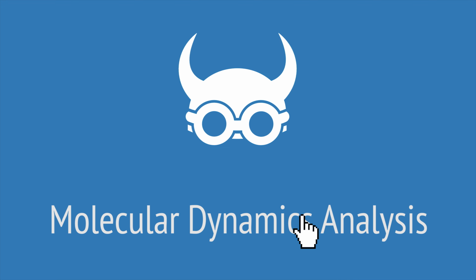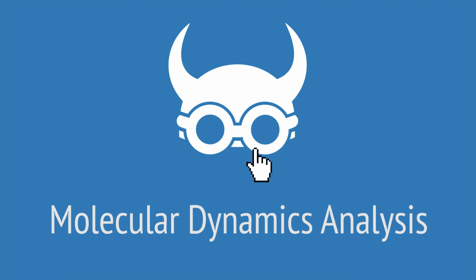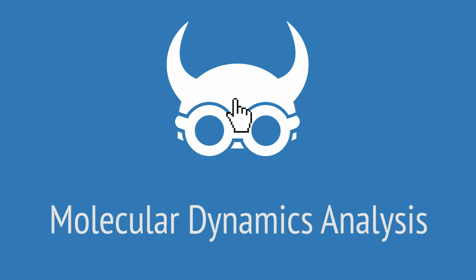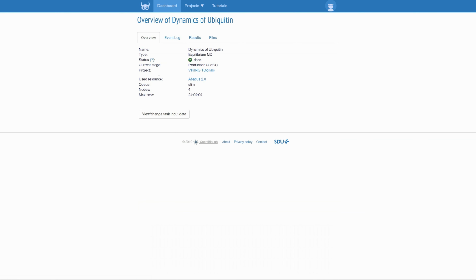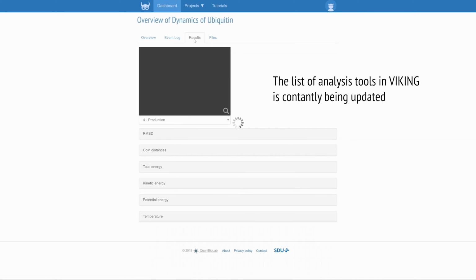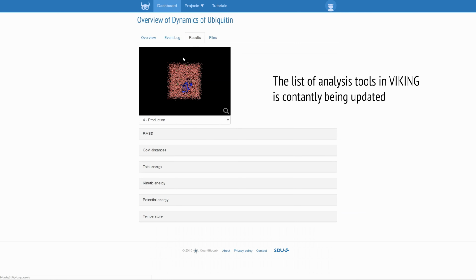Welcome to the tutorial on analysis of molecular dynamics simulations in Viking. Once you have finished running a molecular dynamics task, Viking provides basic built-in analysis tools to help you investigate your data. The list of possible tools for data analysis is continuously expanding, and in this tutorial we will only illustrate two ways to use it.